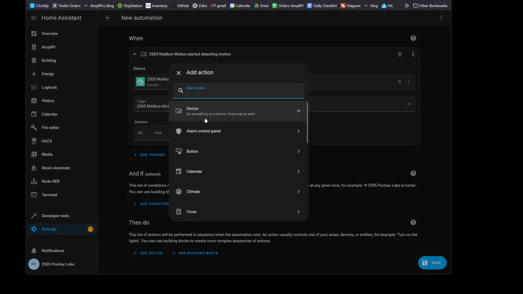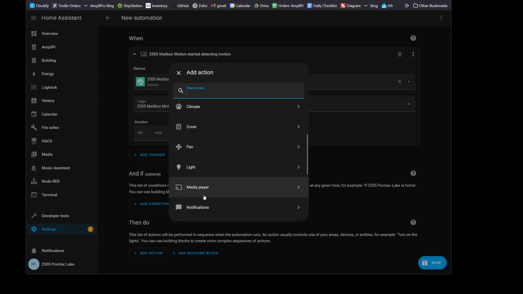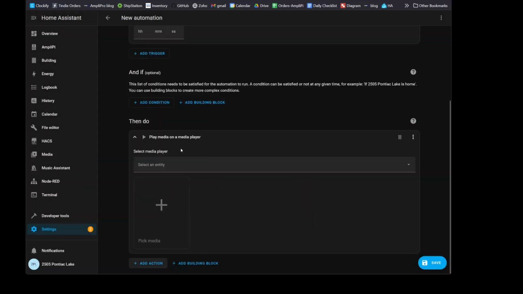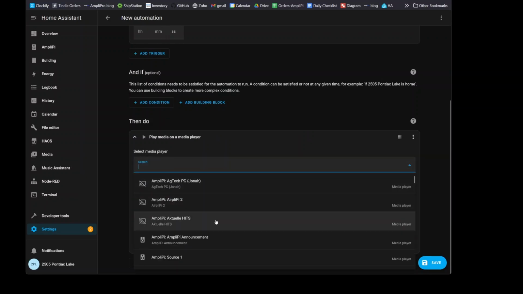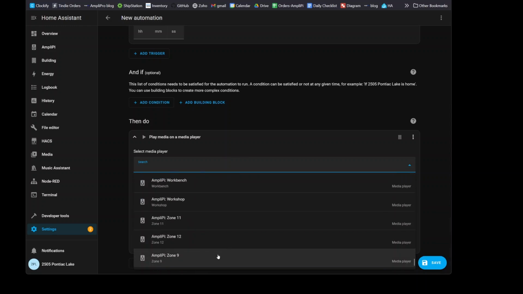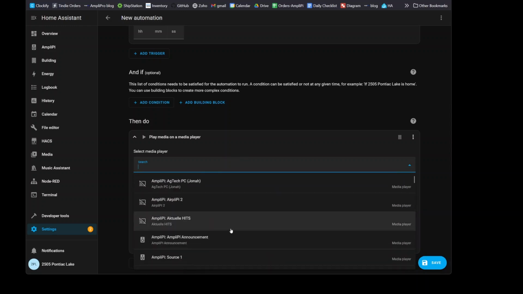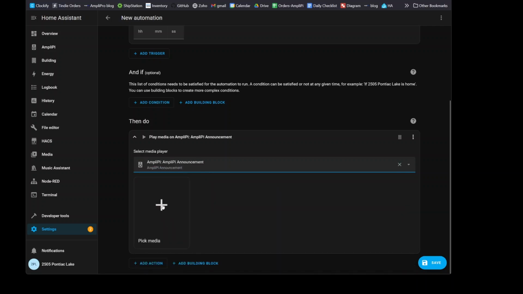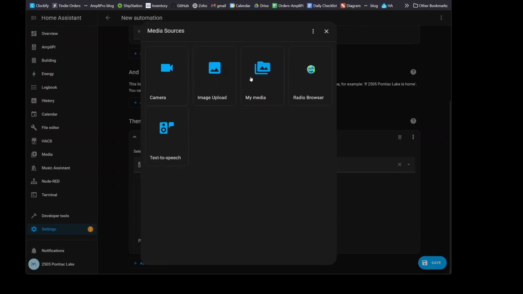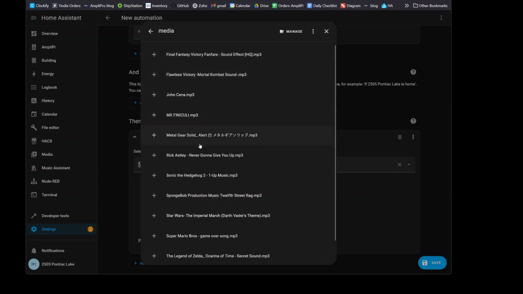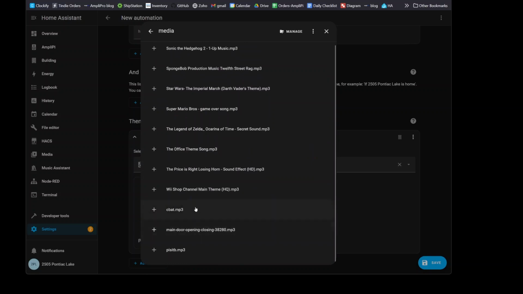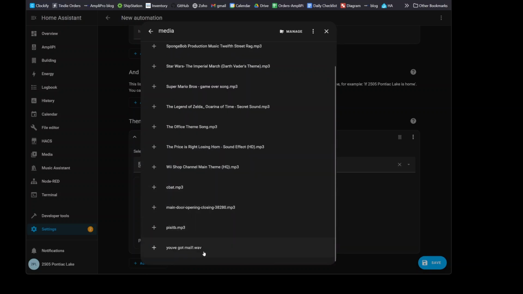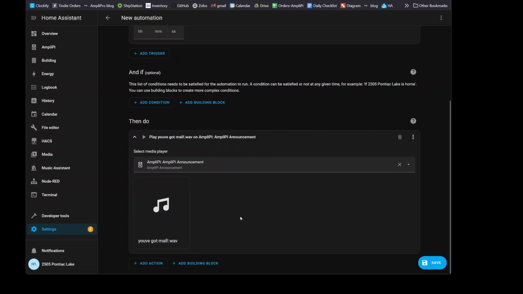What is it going to do? We're going to select media player. I want it to play media. We're going to select an entity. So we have a lot of entities to choose from here in the office because we have a few different AmpliPros running. We're going to check the Amplify announcement, and then we have a few things of media to choose from. We're going to do the, where'd it go? Yeah, here it is, right here at the bottom. "You've got mail." That classic.